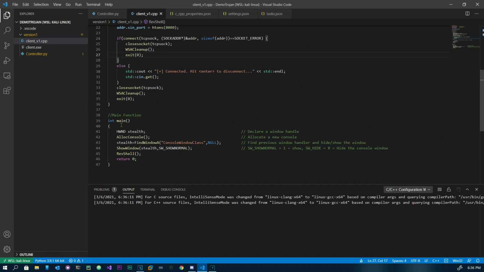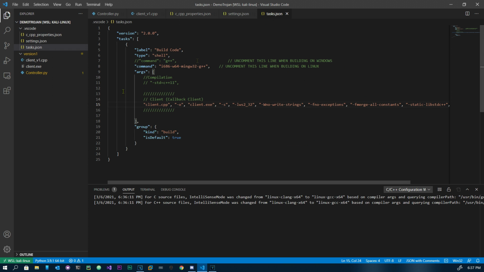Okay, sorry about that, guys. I just had a phone call I had to take real quick. But essentially I've just pulled in the main function, which just declares a window handle, allocates a new console, so command window, finds the previous window handler, and either hides or shows it depending on your settings. SW_SHOWNORMAL will show a console window for debugging, and SW_HIDE, if you remember that was in video 2, will execute the payload hidden. So because this is just version 1 and we're just trying to see if our connection back to the server works, we're going to show the window.